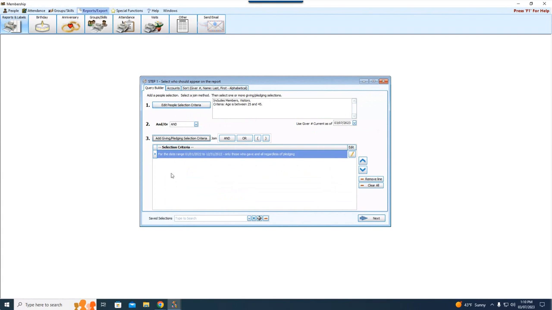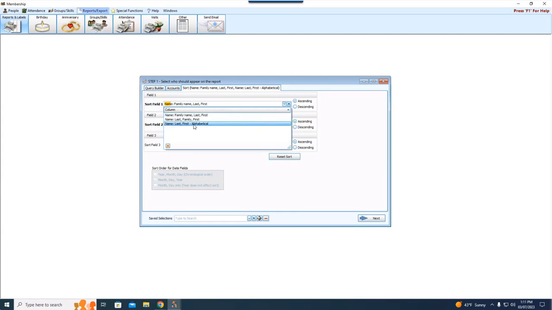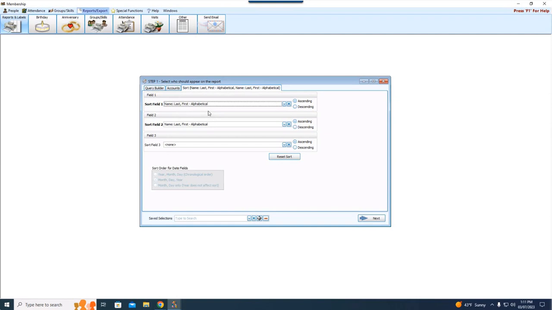Then back on this screen, I can see my membership criteria and my donations criteria. Then I'm going to go up here to the sort tab. Where it says sort field 1, this is where I set the order that I want these people to print out in. Right now it's on giver number. I'm not worried about the giver number sort. I actually want an alphabetical sort. So in sort field 1, I'm going to come down here and choose last first alphabetical for my sort order.